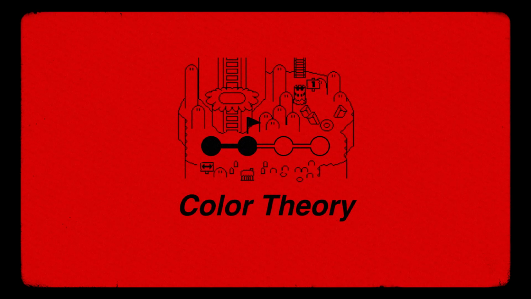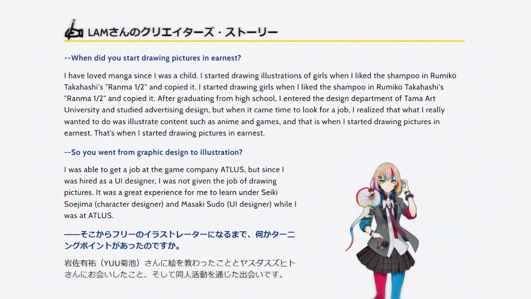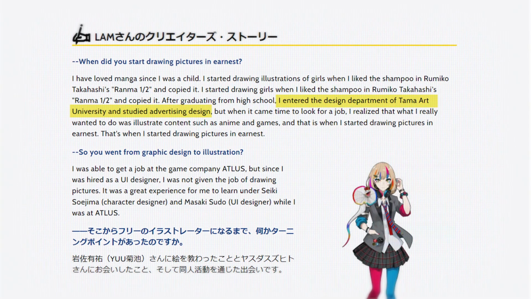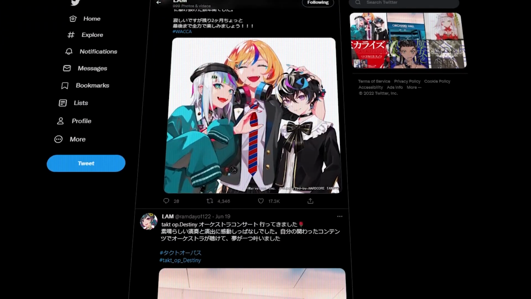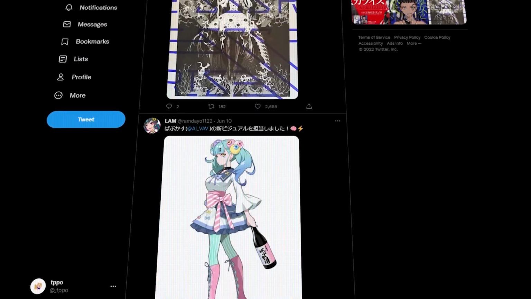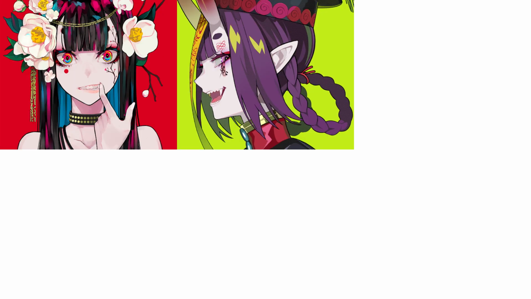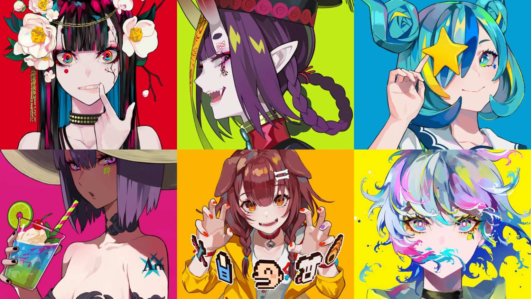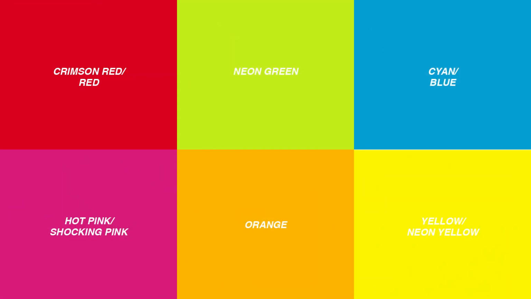So this is just my guess on how LAM might pick and choose his colors. LAM came from a graphic design and advertising background, so the colors that he picked are usually aimed at grabbing the attention of the audience quickly, especially on fast-paced social media such as Twitter. I found that there are mainly 6 different colors that were used often in his illustrations. These are crimson red, neon green, cyan, hot pink, orange, and yellow. So if you don't know what colors to use for your artwork, these could be great starting points.